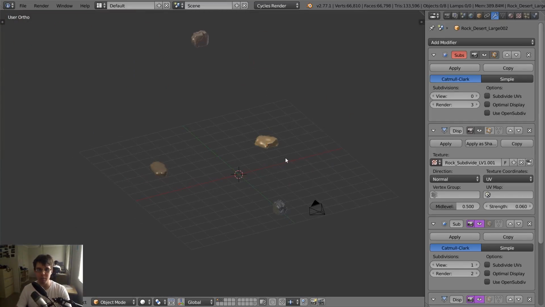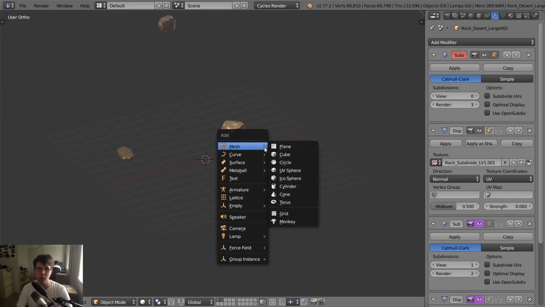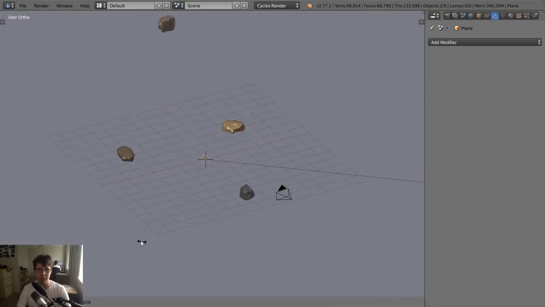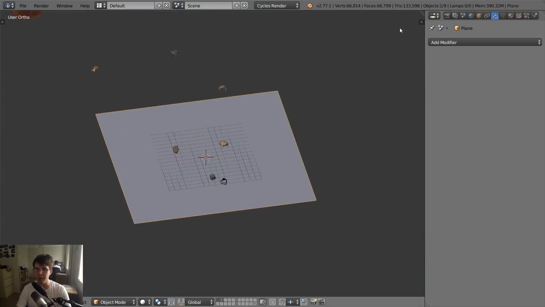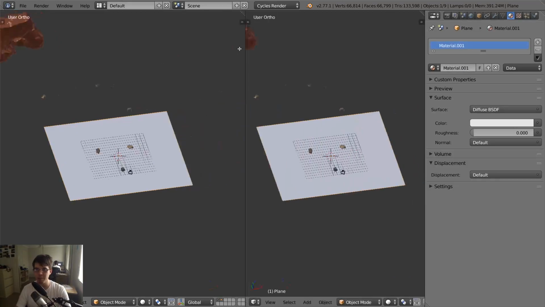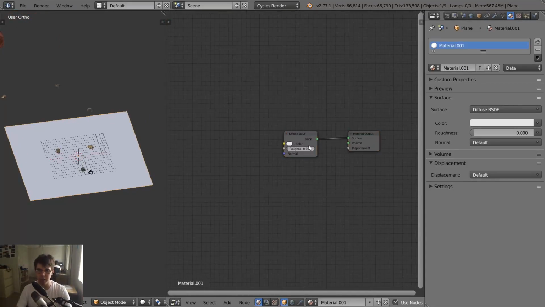So for the ground materials, these are photo scanned grounds, and they are basically just image files. So the way you use it is you first add a plane and scale it up to however big you want, right? Like that. And then you want to give it a material. I'm just trying to think in logical order what we do. Give it a material. Go to the node editor over here.